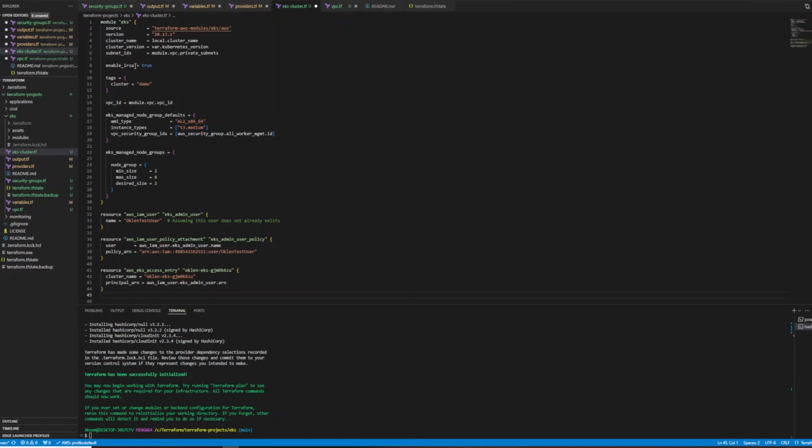We're going to also enable IRSA. IRSA is AWS EKS's native way to allow applications running in an EKS pod to access the AWS API, using the permissions we configure within the AWS IAM roles. The tag can be either test or demo. It doesn't really matter for this one.